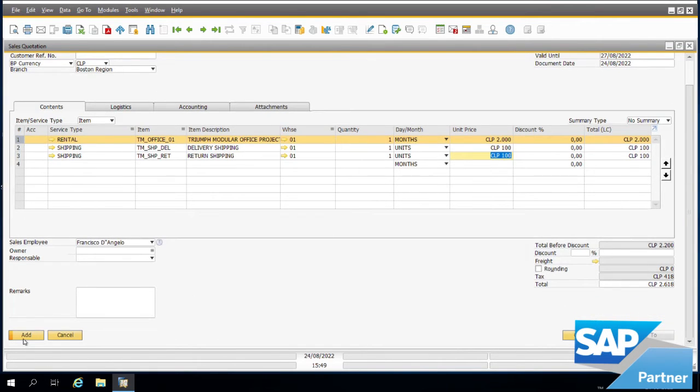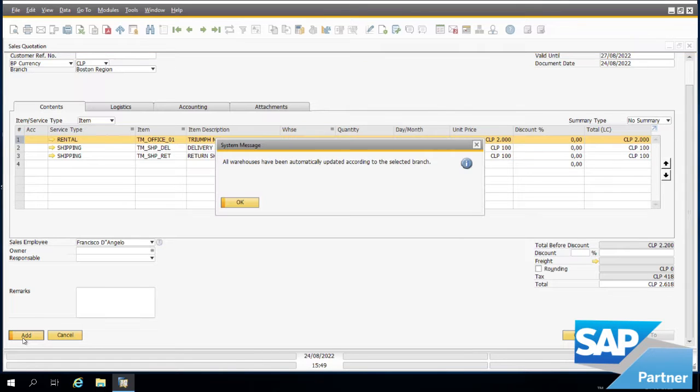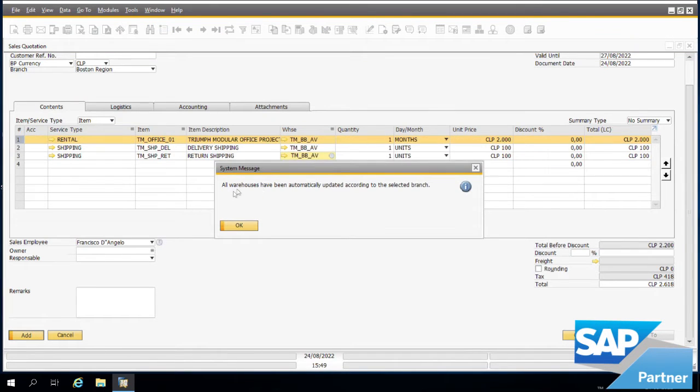I will add my new sales quote. And as you can see, all warehouses have been automatically updated according to the selected branch.